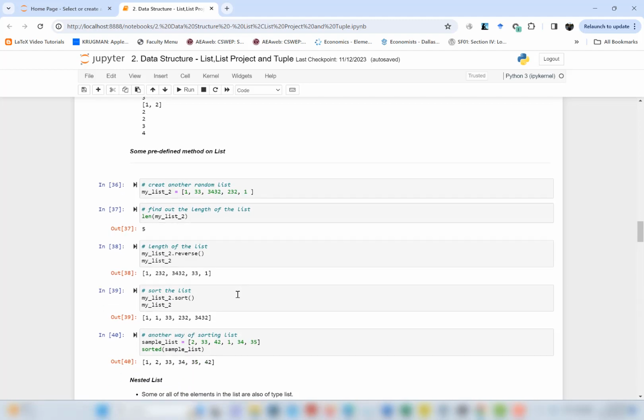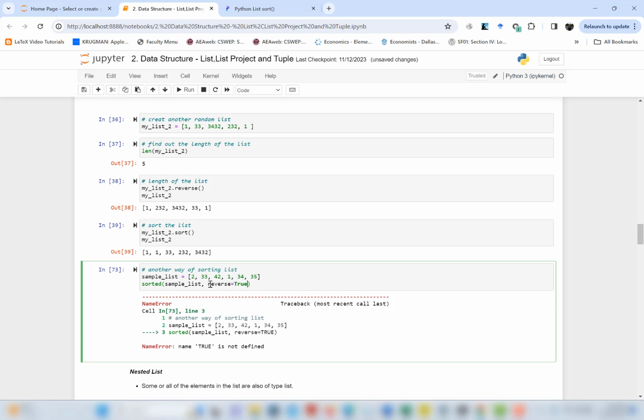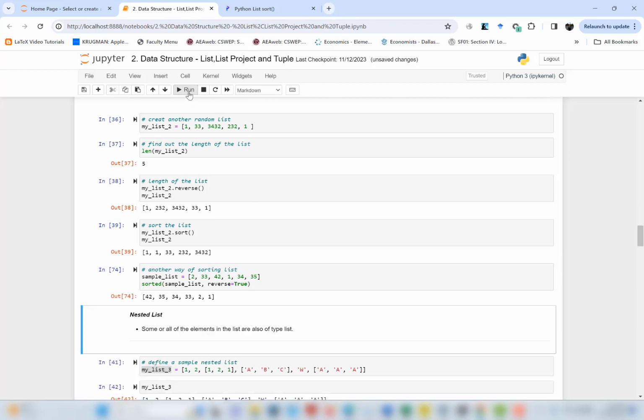Similarly, if you want to sort this list, you can use the sorted function. So initially, it was some random values in some random order. When you use the sort function here, it sorts the values in ascending order. So you can also give another parameter here, which is reverse equal to true. This basically tells it to sort it in descending order. Let's run this. And now the largest value is first and the smallest value is last.